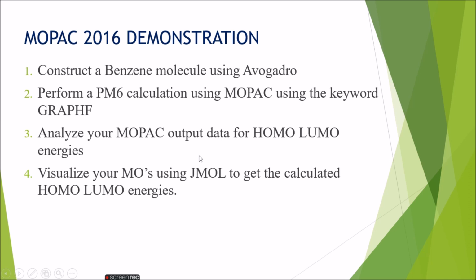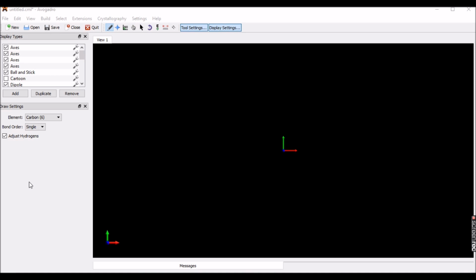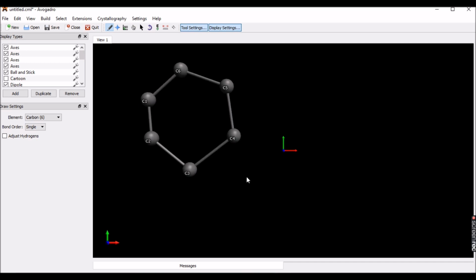Let's go to the demonstration now. We go to Avogadro and, using the draw tool, just draw a benzene. I just take benzene as my example. I draw it with six carbons and fix the double bonds wherever necessary. Now adjust the hydrogens: click on each carbon and you get your hydrogens. Six carbons and six hydrogens, your benzene is ready.